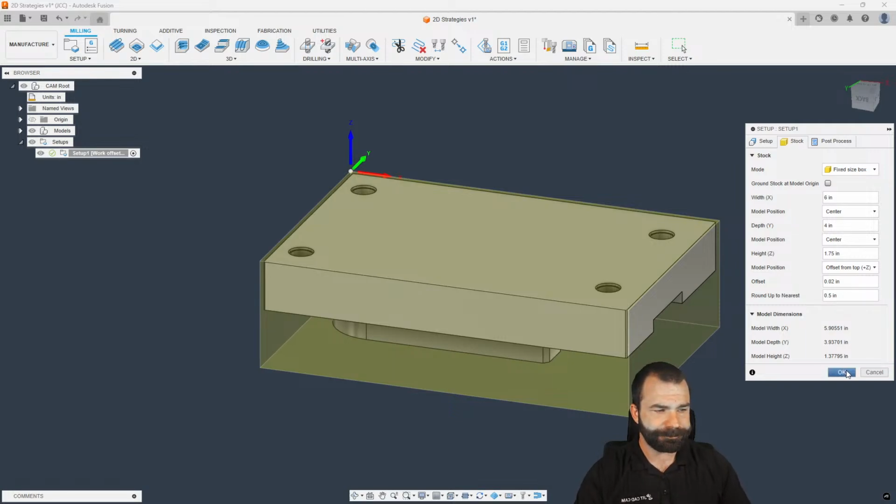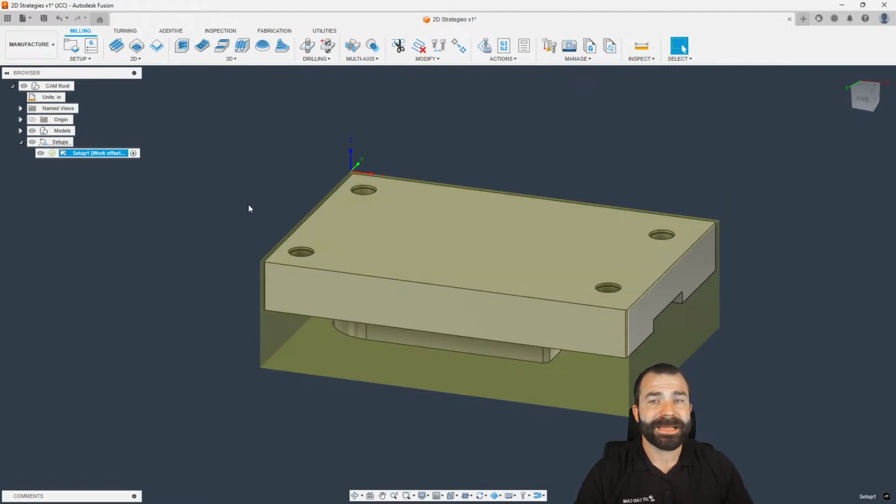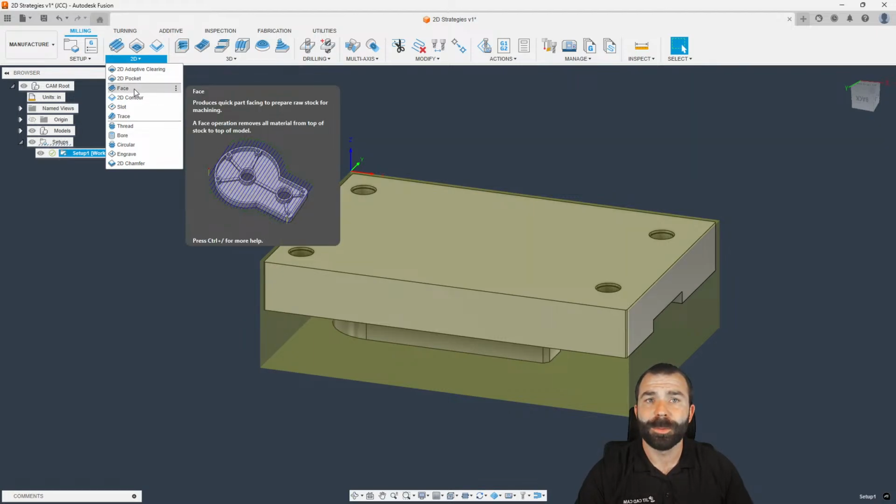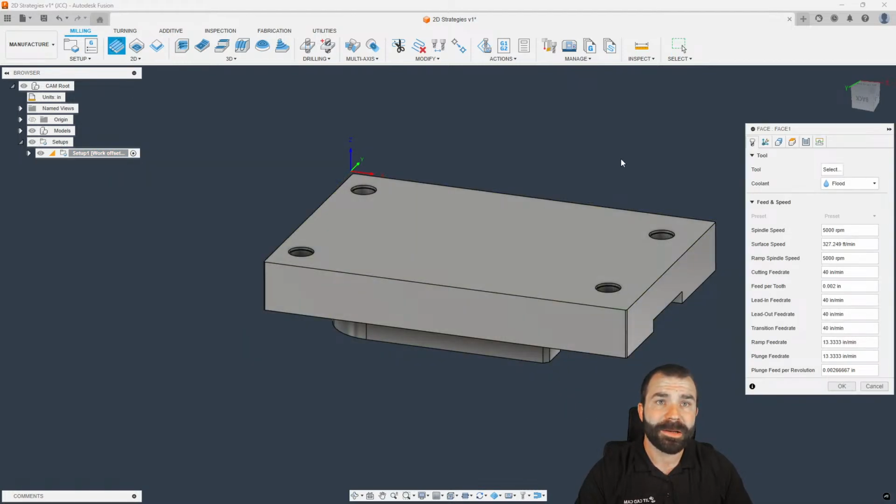Now, from this, again, we're not going to spend a ton of time running through all these actual toolpaths, but as you can see, we could start with some simple stuff like 2D, and up at the top, we start with roughing. Maybe you're a little more traditional and you want to go ahead and face off this part. I'm going to go ahead and face off this part.